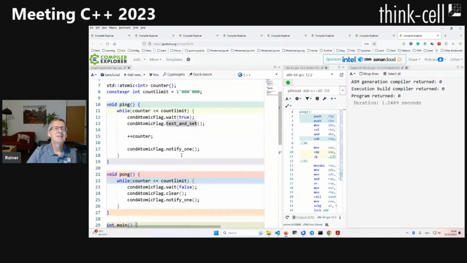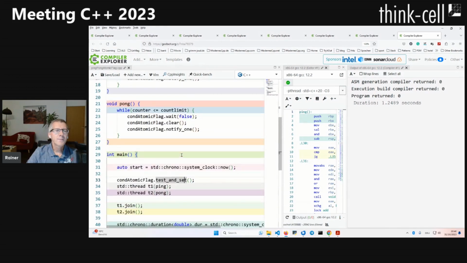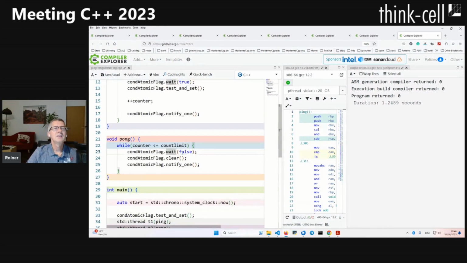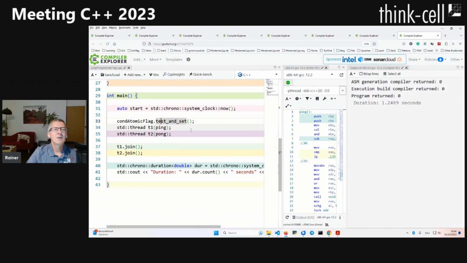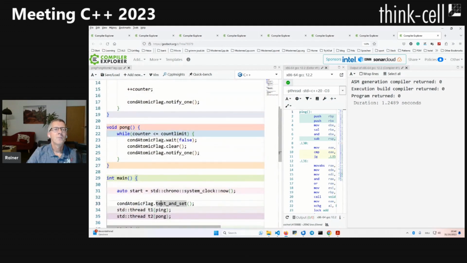Meaning, true meaning this guy can continue because this guy blocks on false. But of course, here it has the value true. Then it clears it, it puts it to false and notifies.